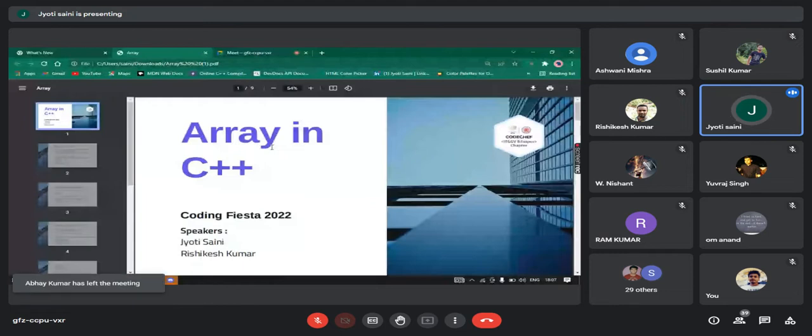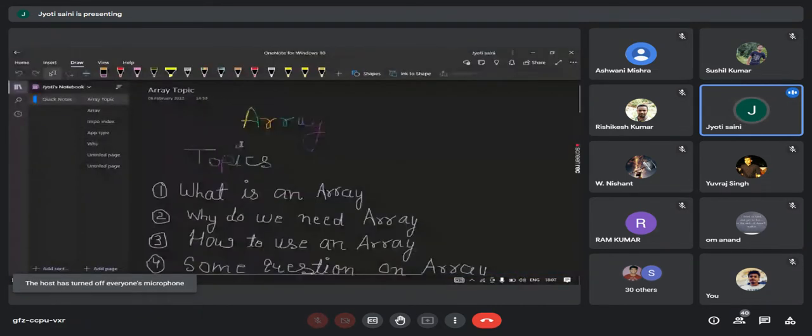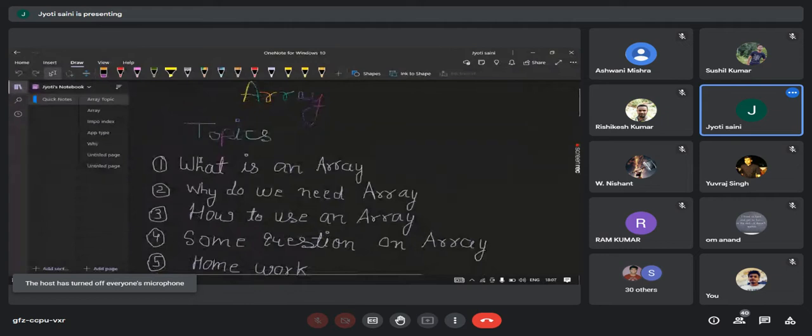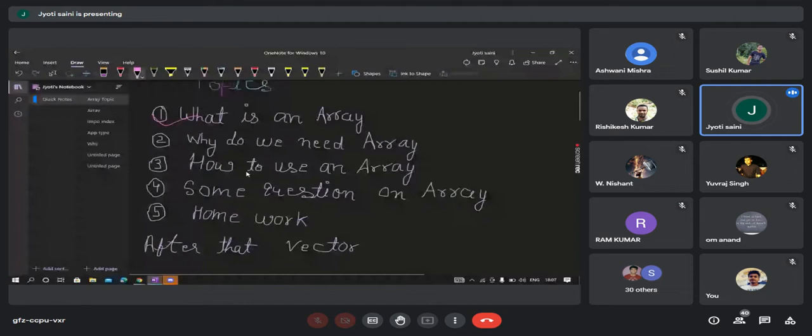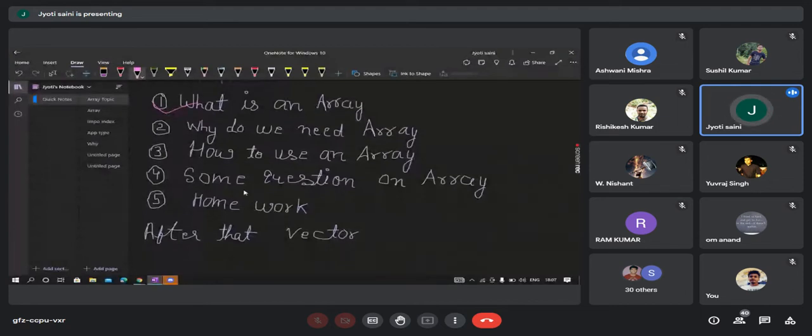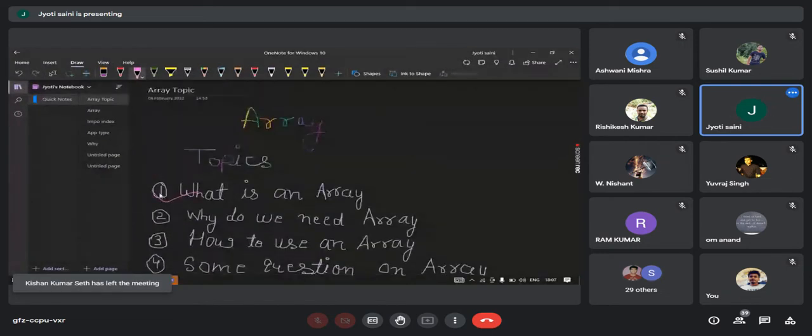In this session we will cover some topics. First topic is what is an array. In the second topic we will see why do we need an array. In the third topic we will cover how to use an array, and after that we will see some questions. In the fifth section we will give you some homework. After that we will say a little bit about vectors. Now the first topic is what is an array.